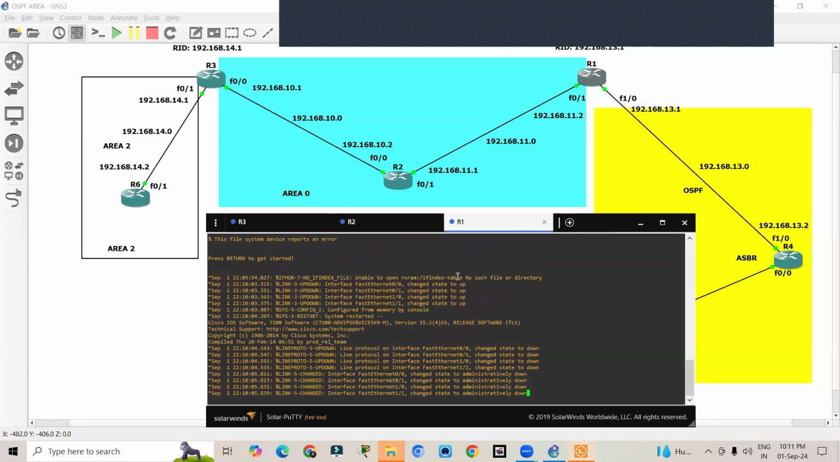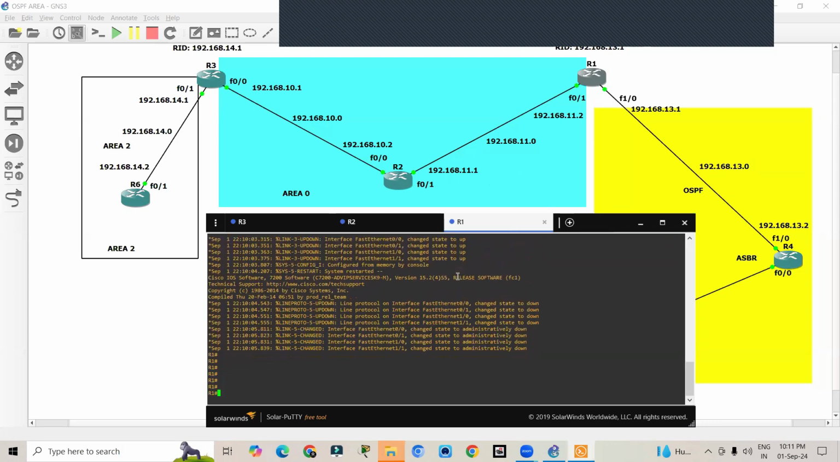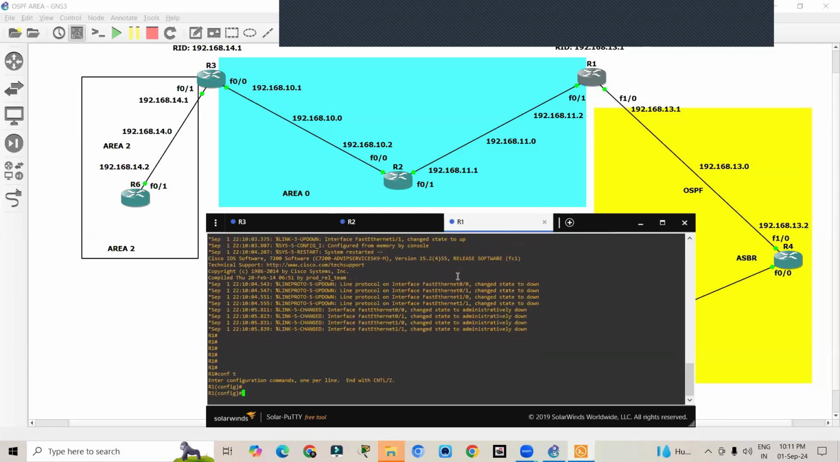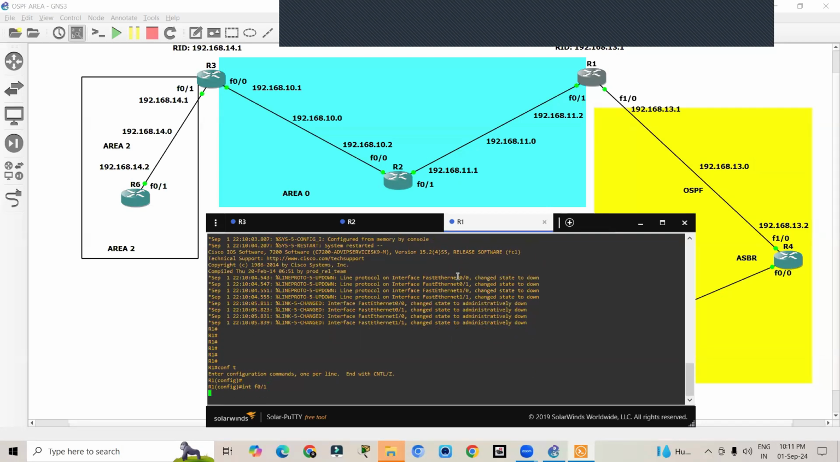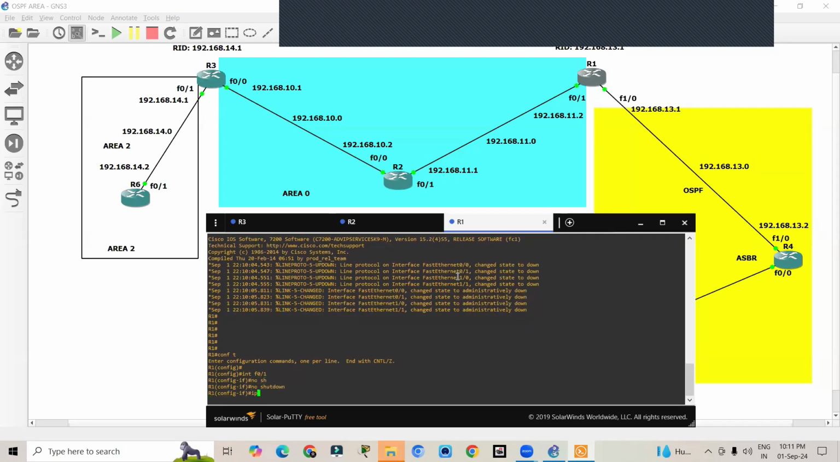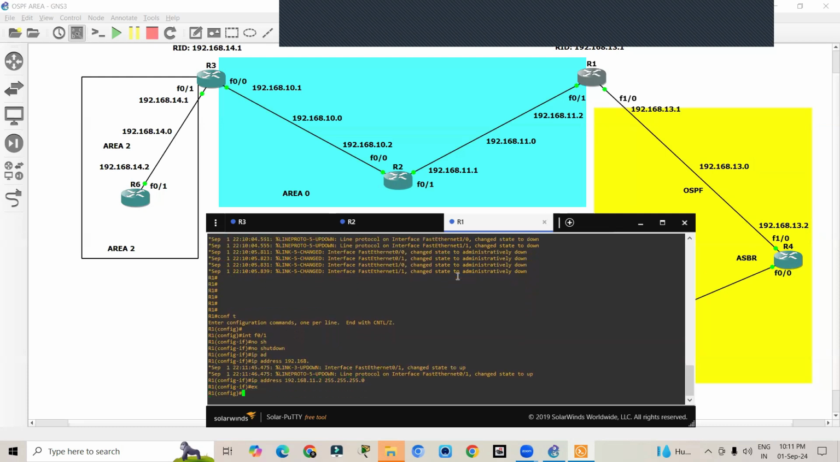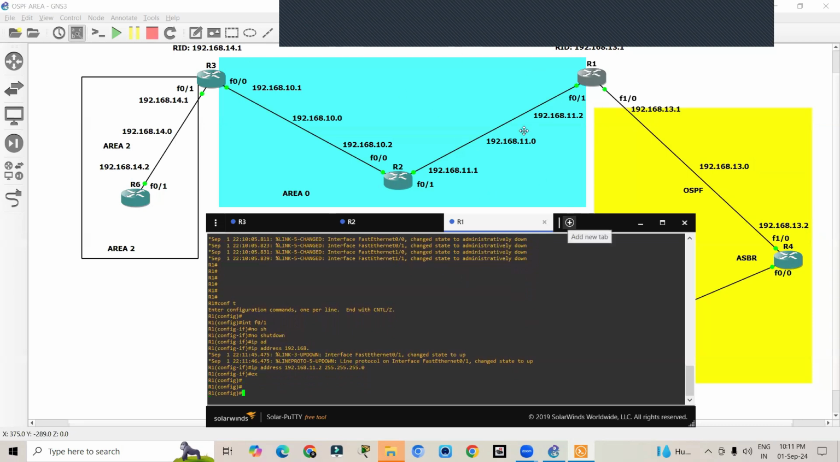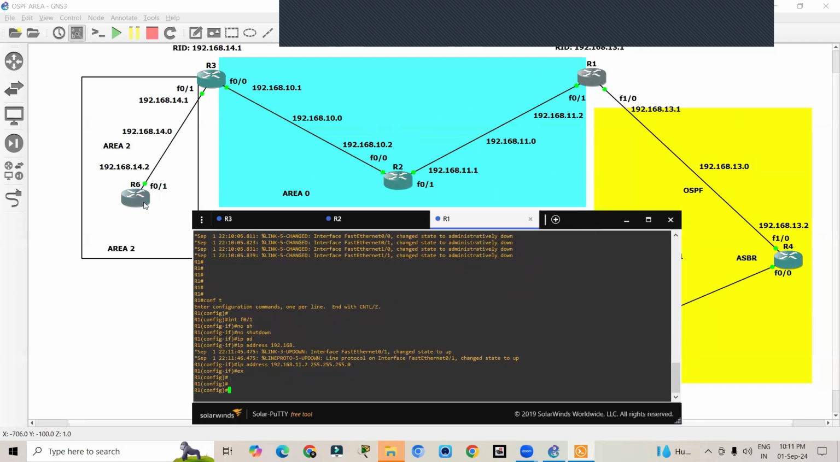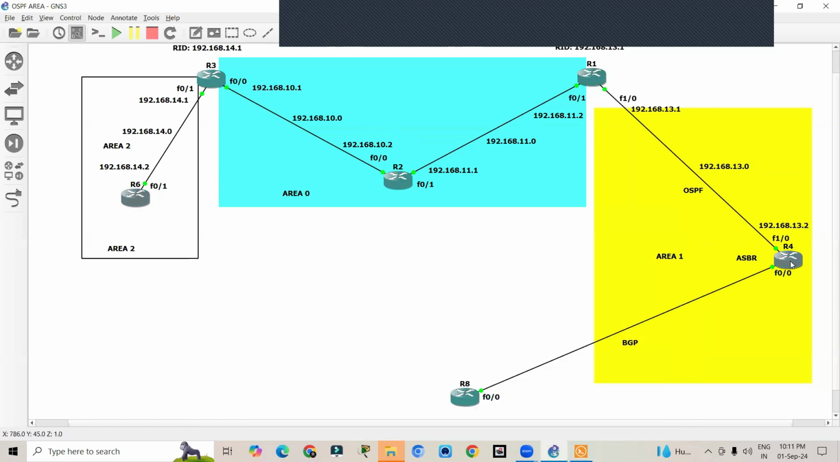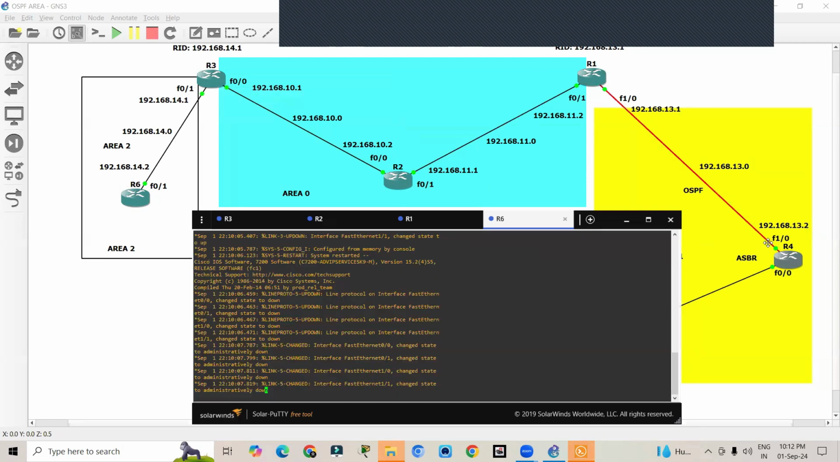Okay, let's configure R1. Configure terminal, interface f0/1, no shutdown. The IP address is 192.168.11.2 and 255.255.255.0. So we have just provided the IP addresses to all three routers of area 0. Let's provide the IP addresses to the routers from area 2 and area 1.